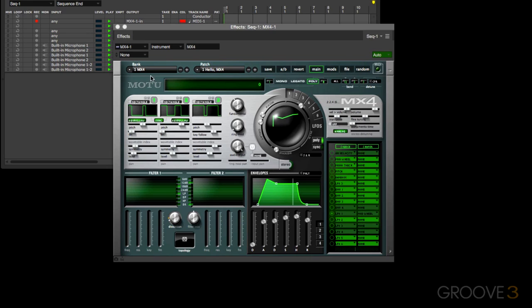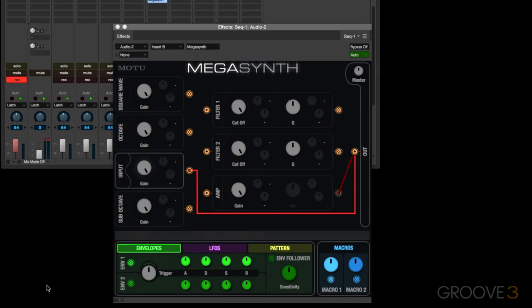Now, if you're new to MX4 or just synthesis in general, don't be intimidated. Start by playing around with banks and patches. If you find something you like and you start to modify it and change things around, you're not going to break anything. You can always revert back to the original patch and start over. In our next video, we'll take a look at the new MegaSynth audio plugin.